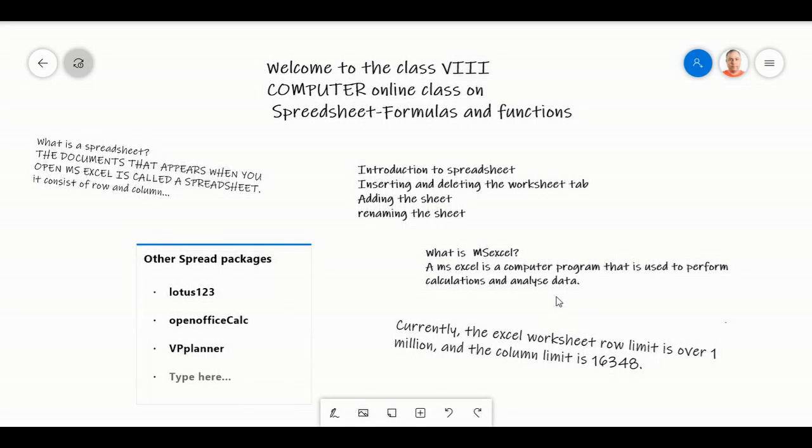Now, before discussing the spreadsheet, I just want to ask you: what do you mean by spreadsheet? Do you know what a spreadsheet is? I am sure that you have come across this word, and I also know that you have done this in your junior classes. A spreadsheet is a software package which consists of rows and columns.